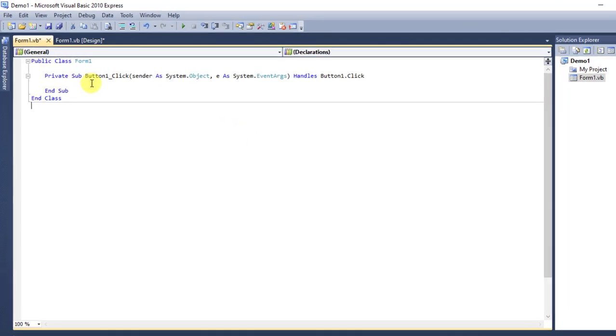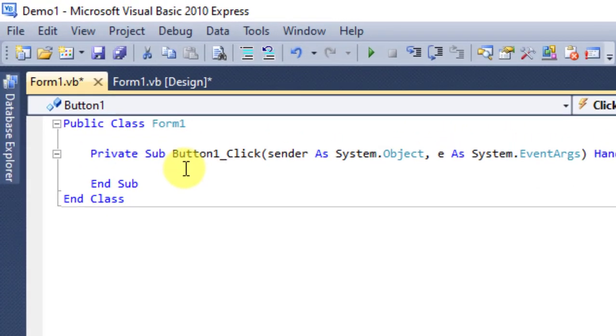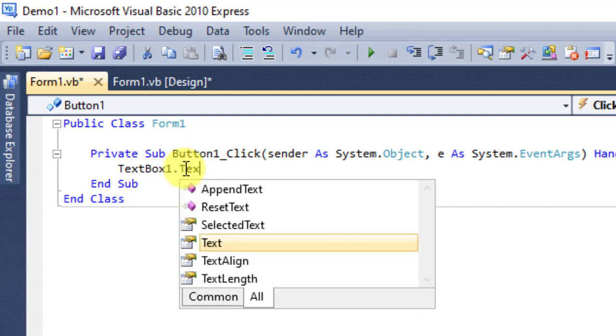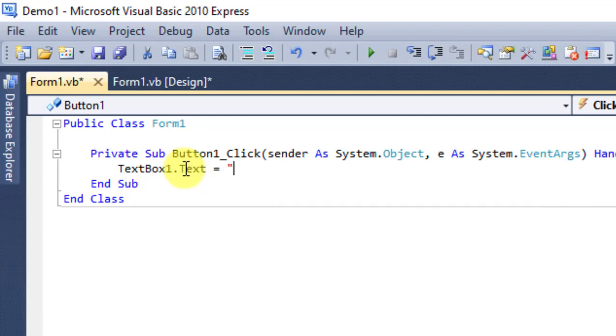So I will type now the codes based on the program logic. So I will explain this later. So TextBox1.Text equals "Good morning". Okay, something like that. So what do you mean by this code? So once you click Button1, it will assign this text in the Text property of TextBox1.